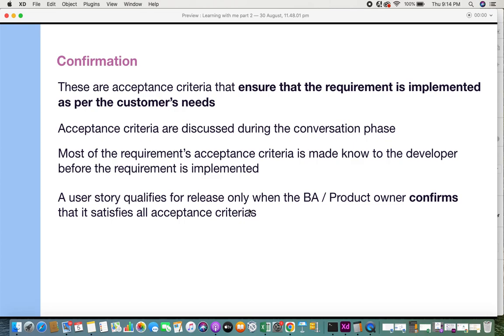And the third component is confirmation. So confirmation, what is this confirmation? These are nothing but acceptance criteria that ensure that the requirement is implemented as per the customer's needs. So after writing a good user story, you need to validate and see whether exactly that is what is required and it is in accordance with the customer's requirements. So how you can make those validations, it's only with acceptance criteria.